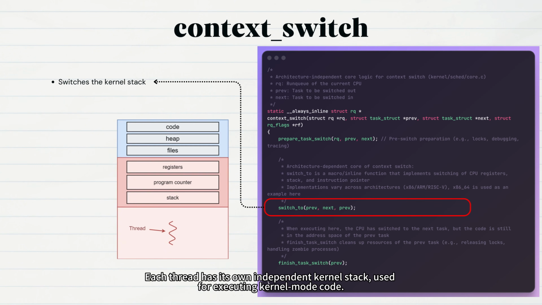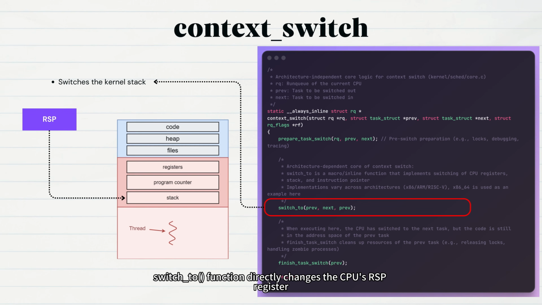Each thread has its own independent kernel stack, used for executing kernel mode code. switch_to directly changes the CPU's RSP register to the kernel stack pointer of the next thread. The stack is the temporary workspace for thread execution. Once the stack is switched, when the CPU subsequently executes kernel code, it will use the kernel stack of next thread, completely changing the execution environment.